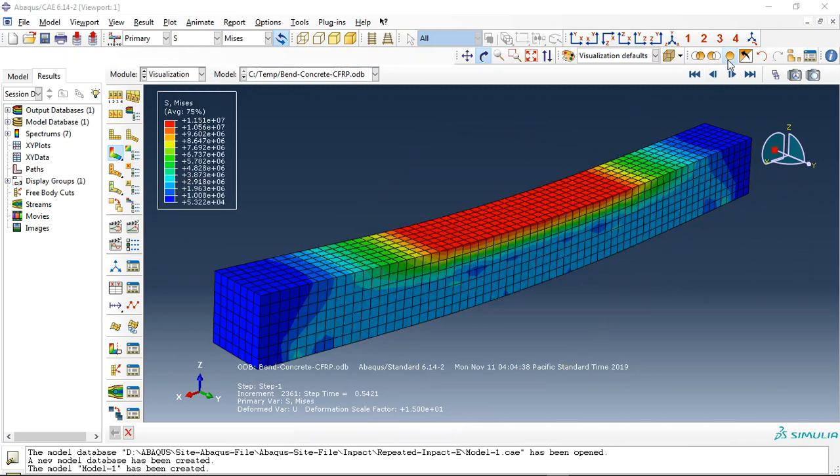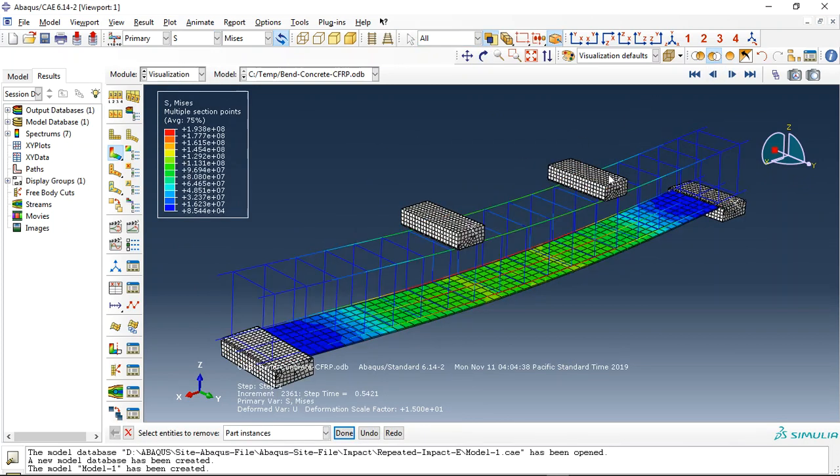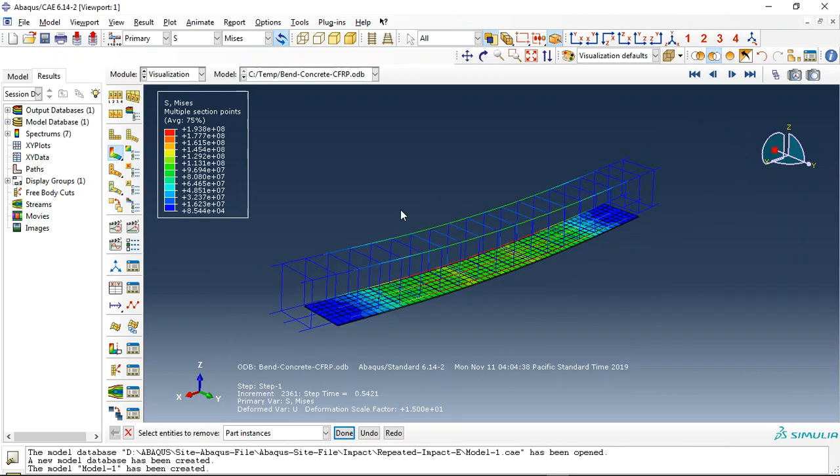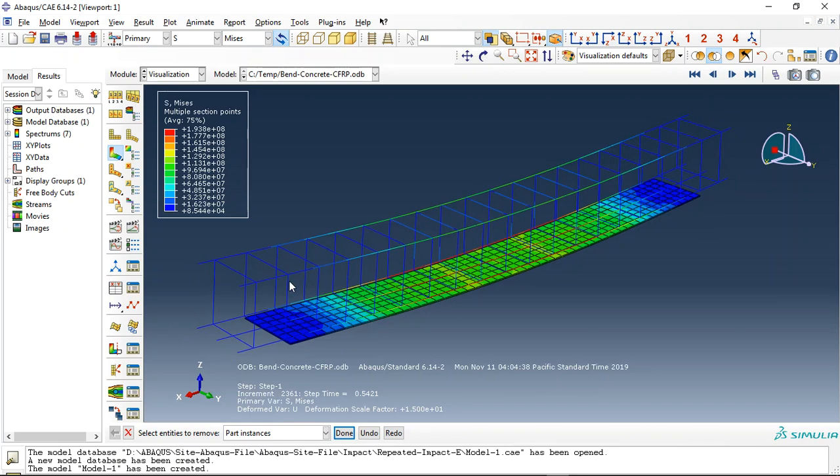Let me replace all and remove the concrete, and these rigid bodies as the supporters and hydraulic jack. You can see this is the bars, and the bars and a strip embedded inside the concrete. We can check the stress for them.